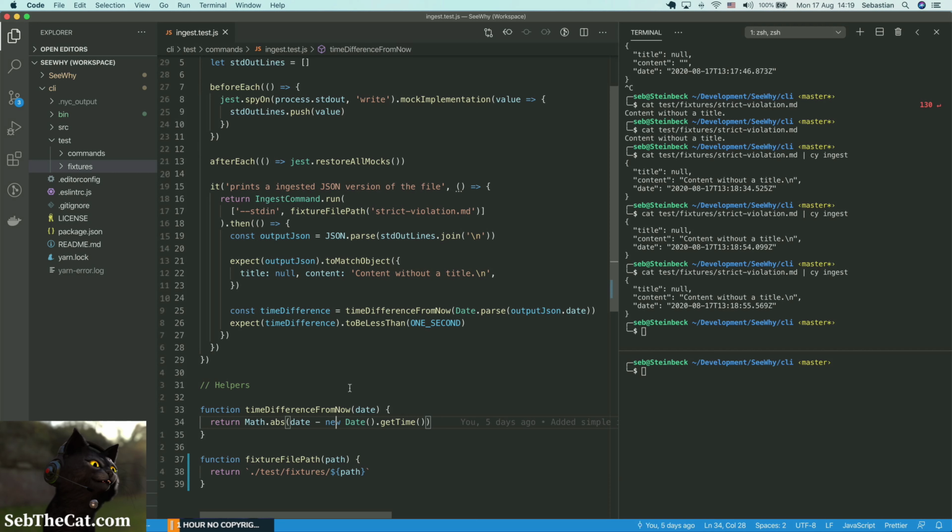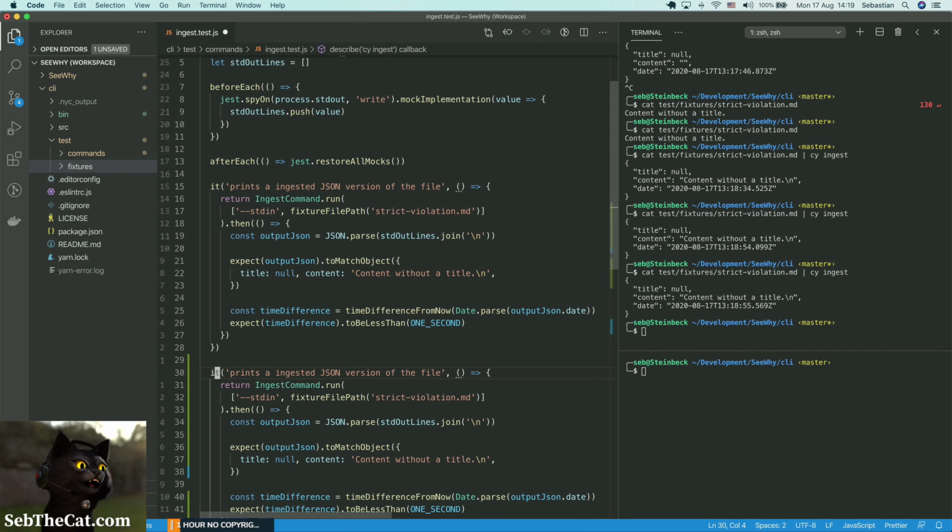Okay, so what's the next thing we want to be able to do with our ingest command? Well, I want to make sure that the title gets interpreted, right? So I'm going to write another test. Yoink. And paste. And it prints. That's grammatically incorrect. Shame on me. Okay, so now we want to say it prints.